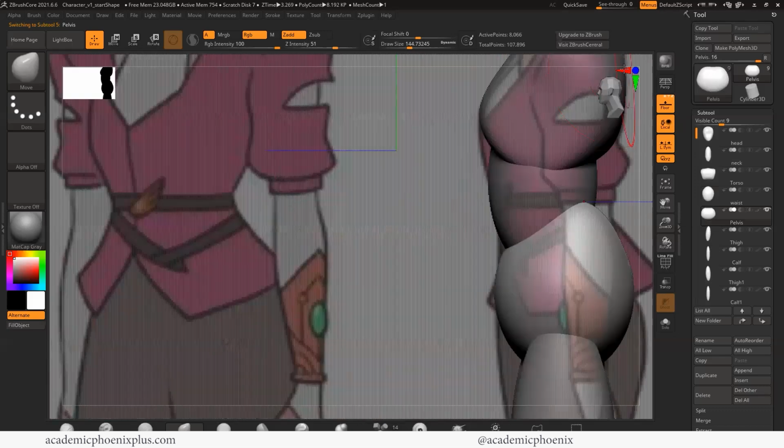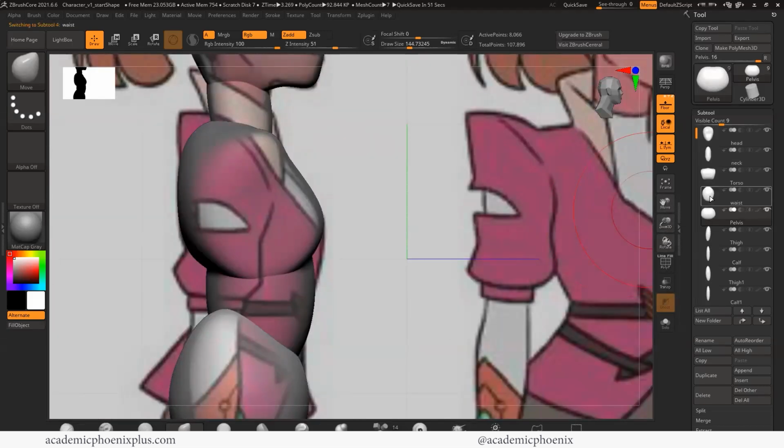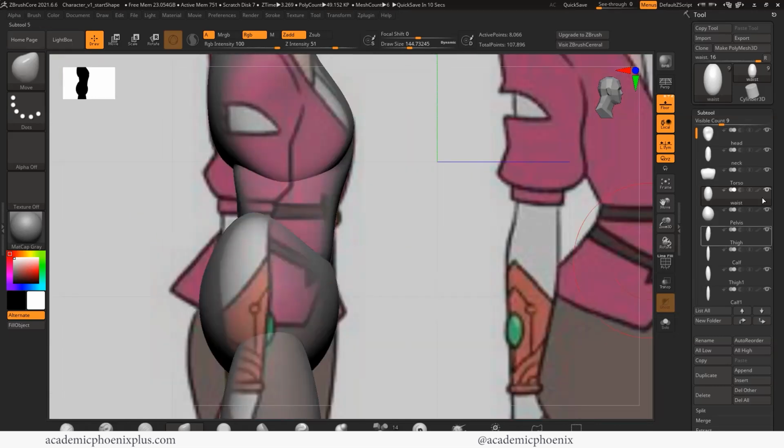All right, let's go to the side view. Let me grab my waist here and make sure that it's following the curvature that she has. So knowing anatomy will really help you out in this. I know there's a curve like so. So I'm going to push this up. Let's go into the pelvis.